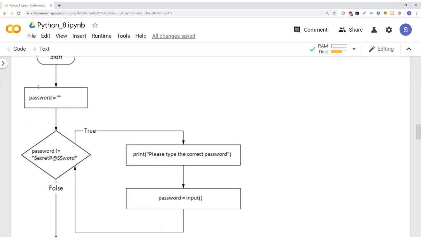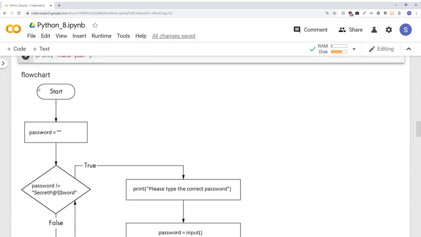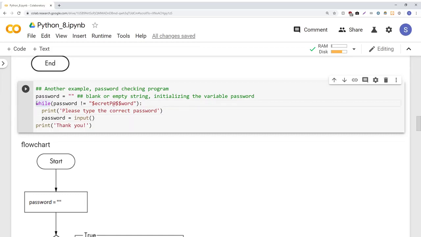So what I'm trying to do here is I want this loop has been designed in such a way that it will keep asking the user to enter a new password as long as he does not enter the correct password, which is this secret password. Okay. So here I'm checking that the password is not equal to this. So as long as the condition that the correct password has not been entered is true, I will ask the user to enter again another password. So I'll say please type the correct password, input.